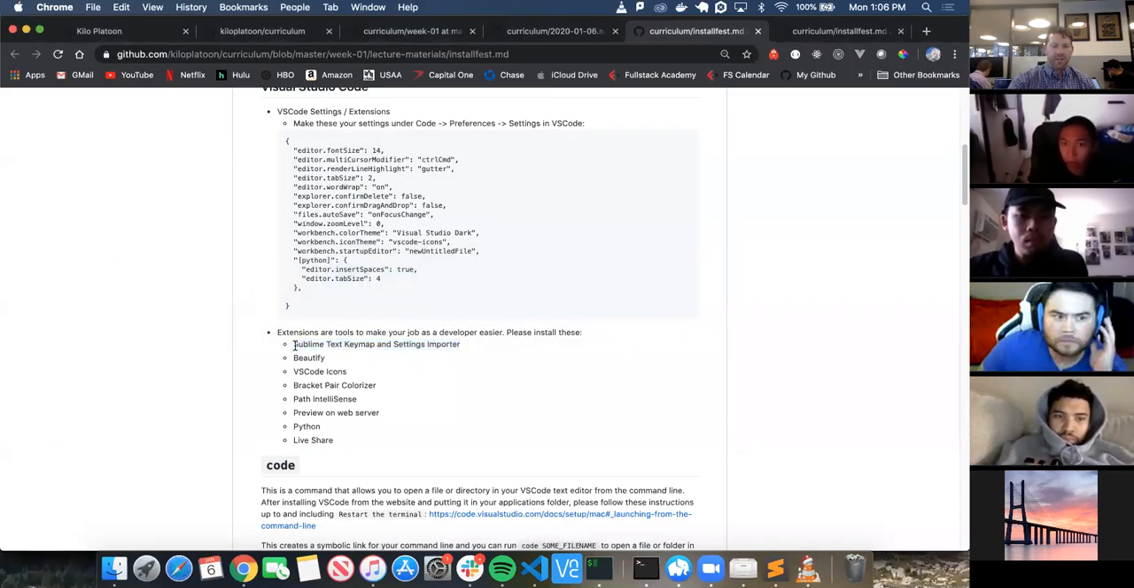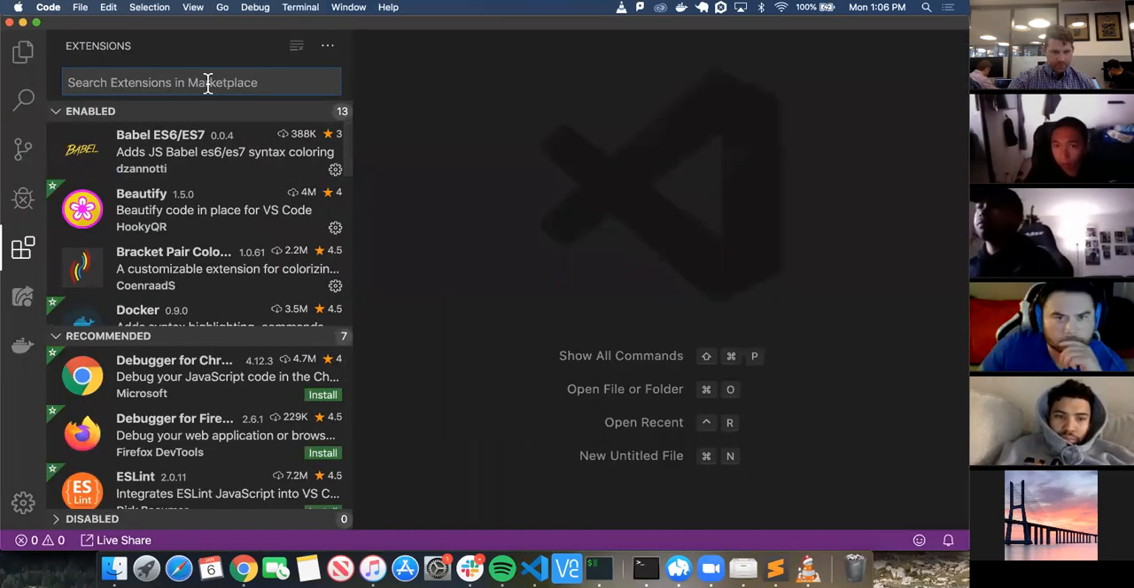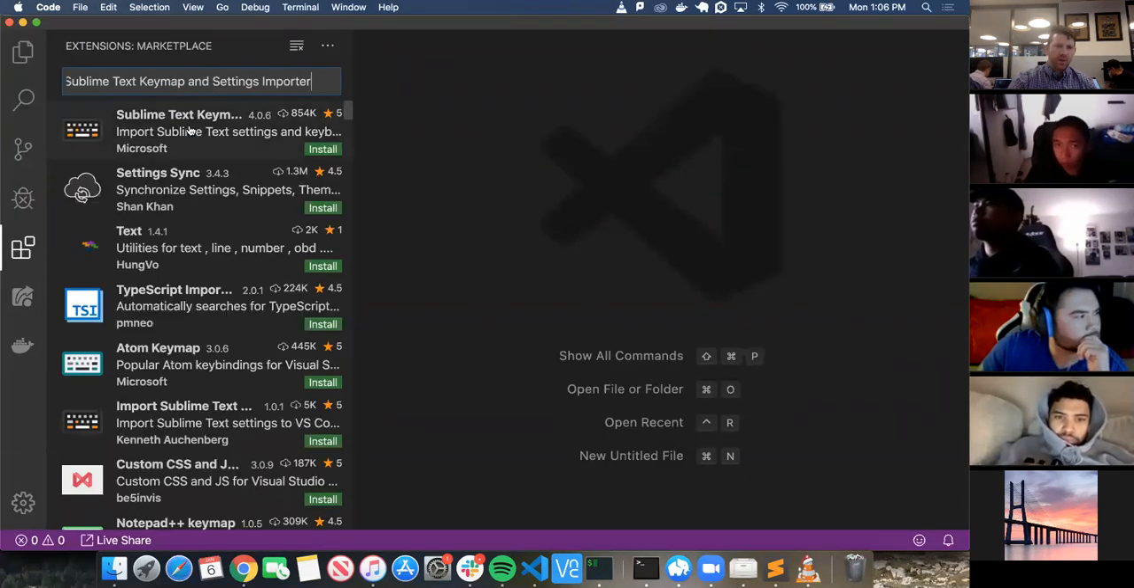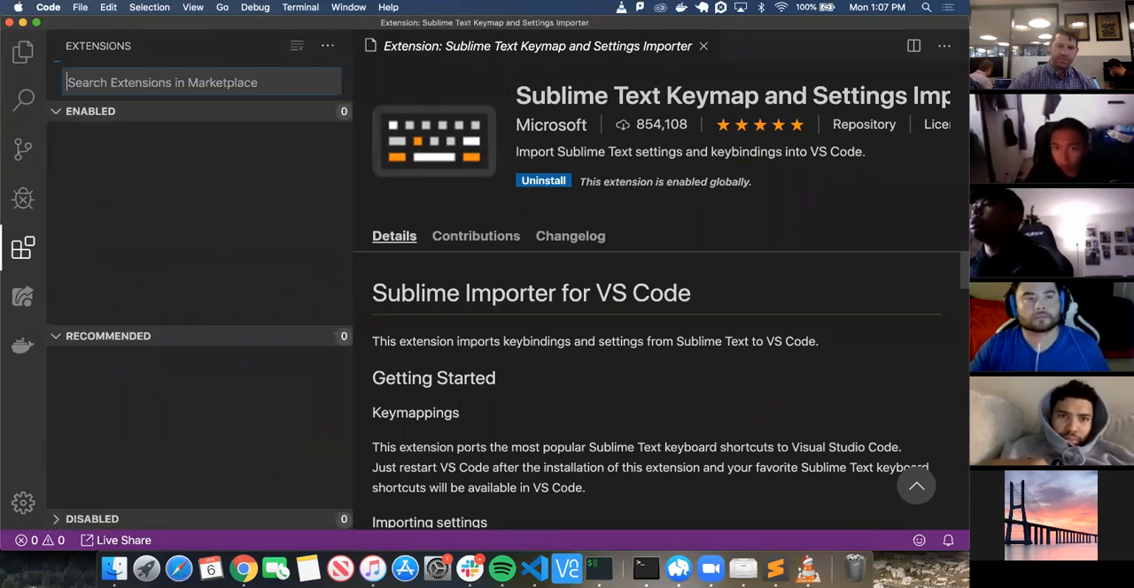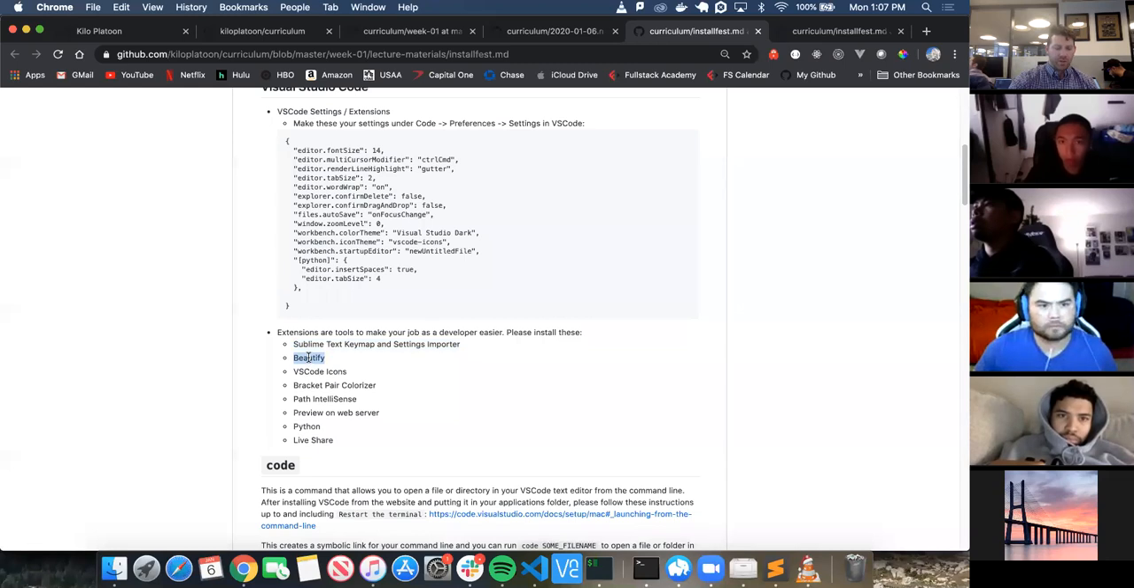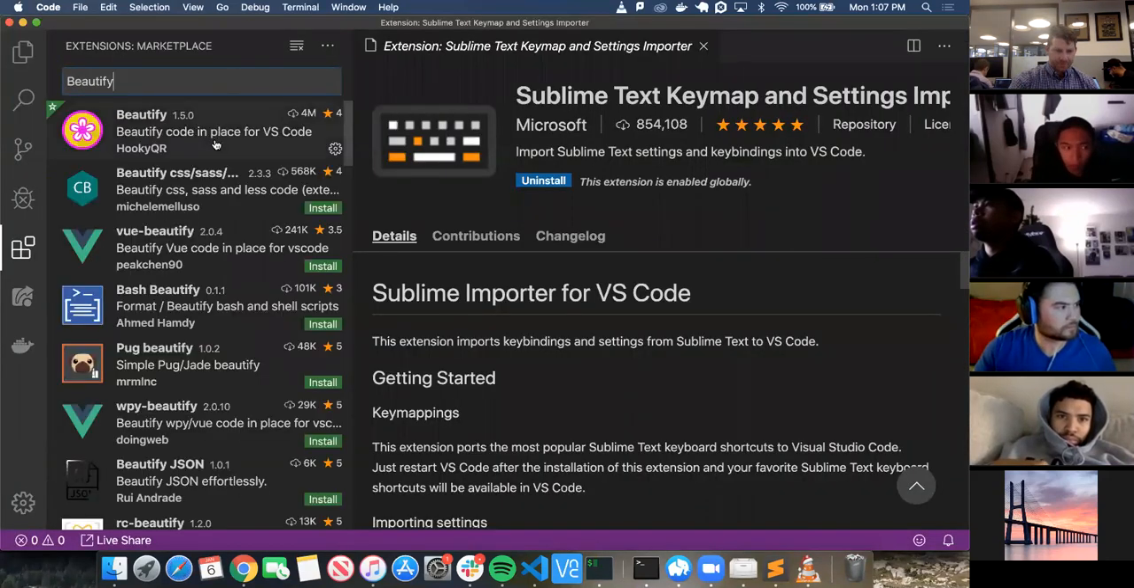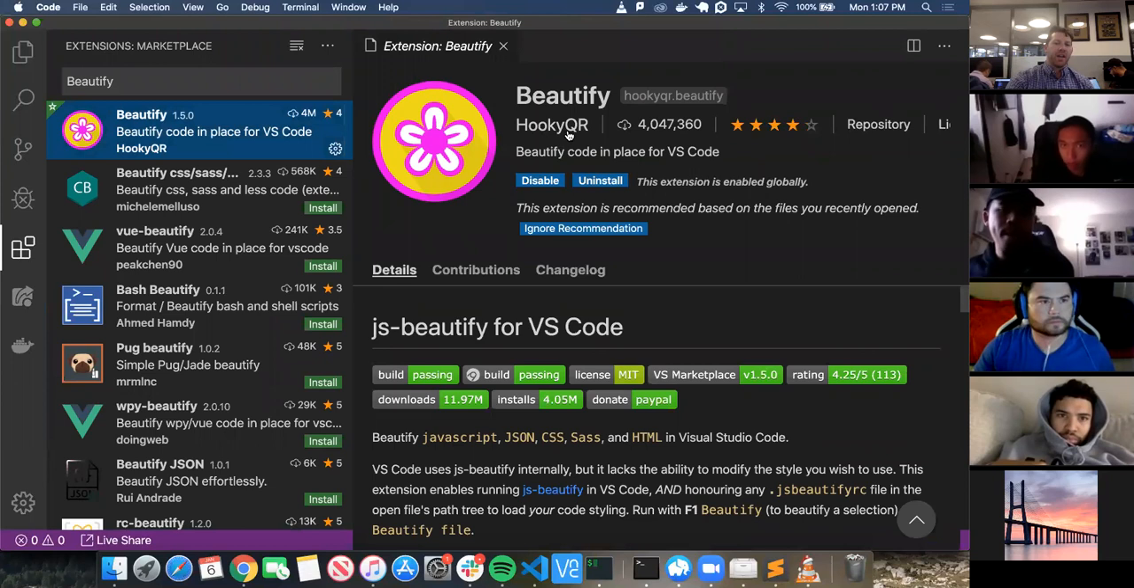So Sublime Text Key Map. If you click on that, right here we have Sublime Text Key Map settings. I can install it. This extension is enabled globally. I can do Beautify. If you click on an extension, you can tell how popular it is based off of how many downloads it has, which is Beautify has over 4 million downloads. I've already installed it. It pretty much makes your JavaScript look pretty.